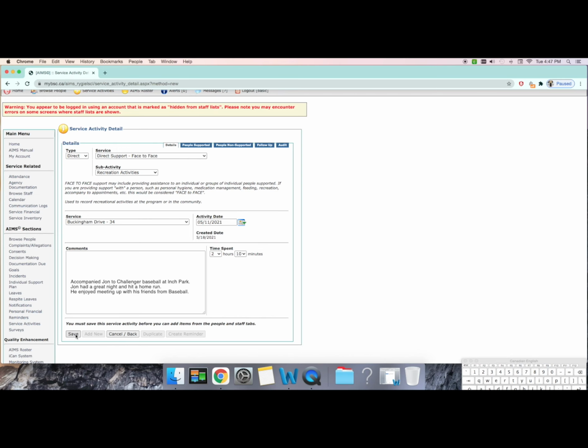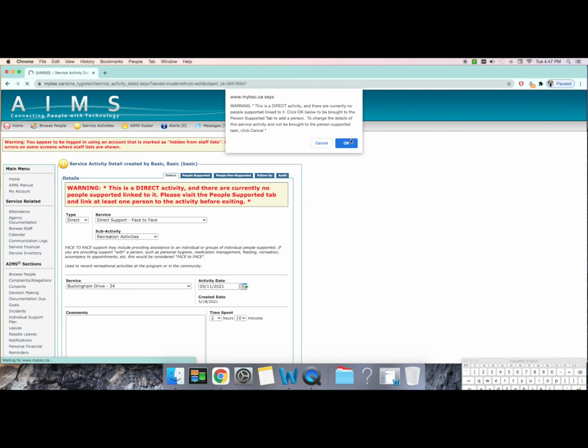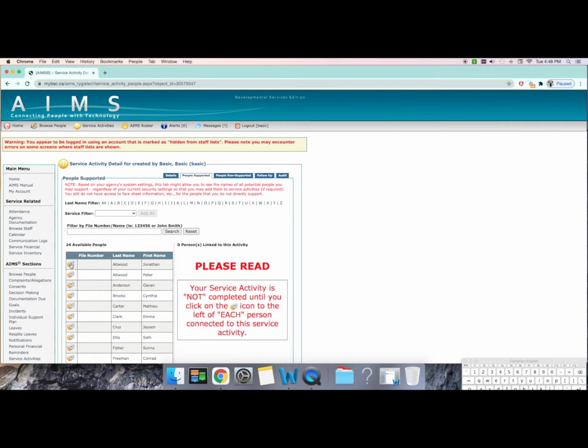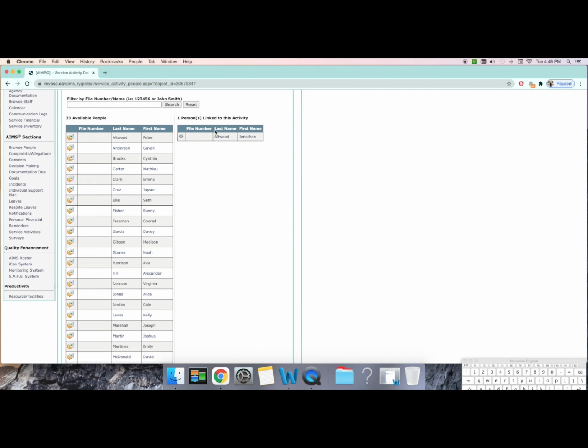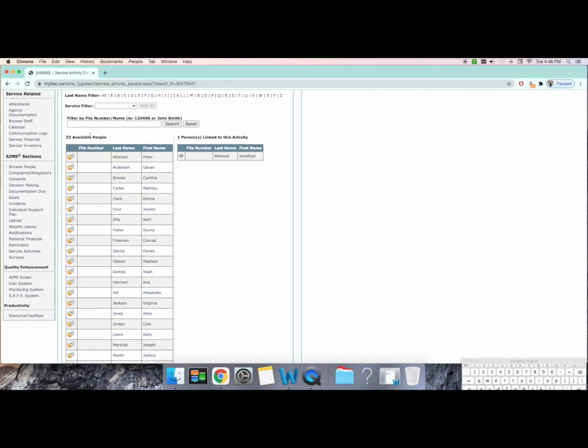You will receive a warning message on the screen that this service activity is a direct, face-to-face, and that you have not linked it to any person supported. You will be asked if you would like to view a list of people supported, so you can select the person supported to link to the service activity. That means we have to link a person supported to the service activity. Select OK, and you will see a list of people supported. Click on the name of the person supported to link the person to the service activity. Their name is now linked to the activity.